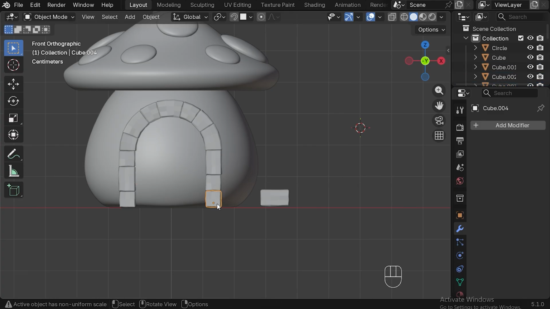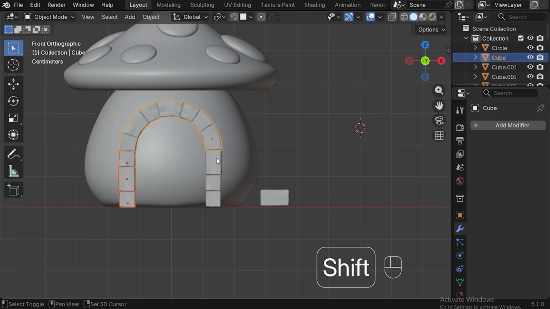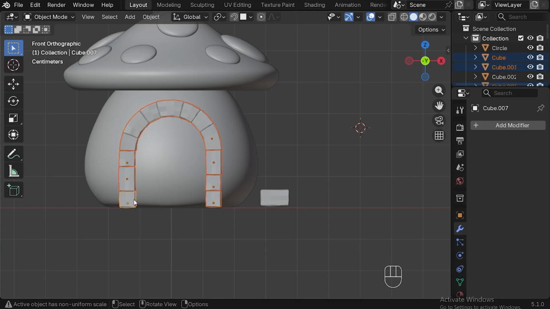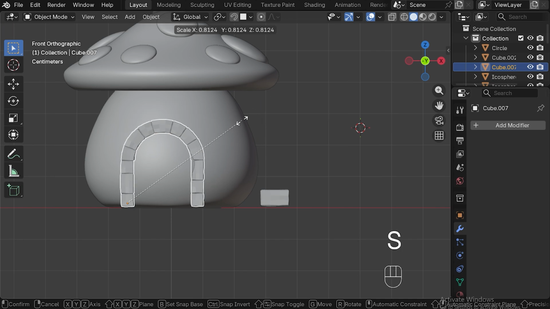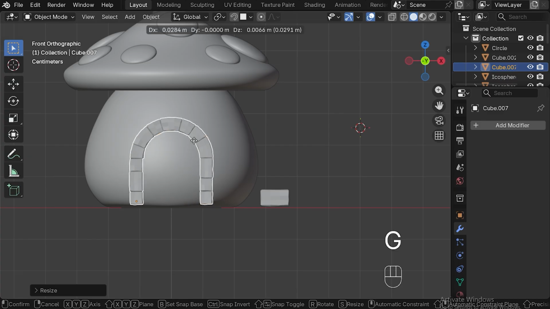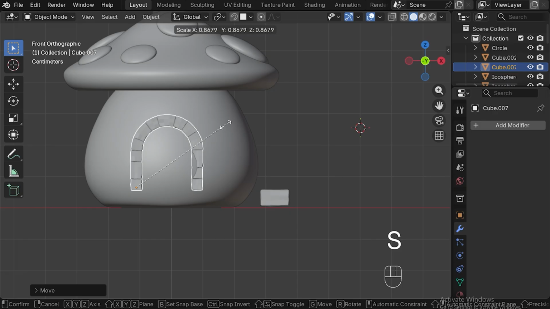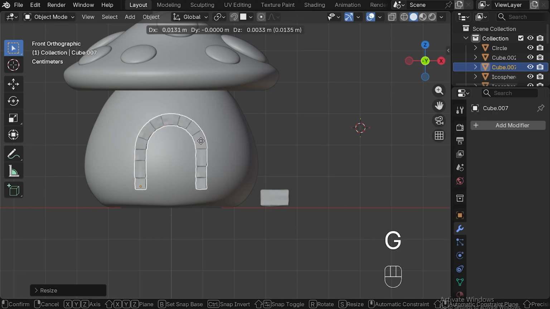Perfect. And I think I'm going to just select all of these stones and the arch and join them together. Make sure this is your active object. Press Ctrl J to join. And now we can scale it down. So S to scale it down to around this size, G, and move it to somewhere around here. Maybe scale it down just a little bit more and place it onto the middle of the mushroom.